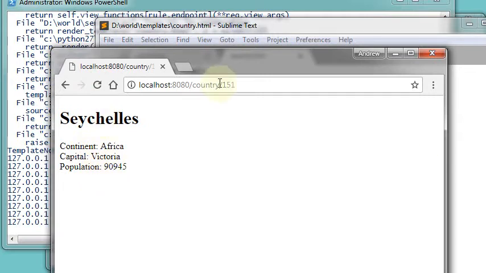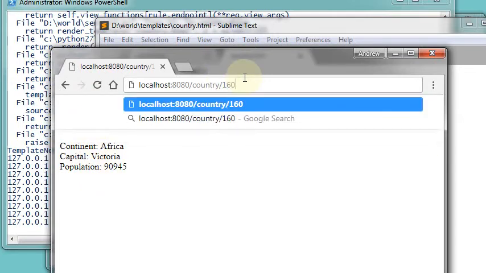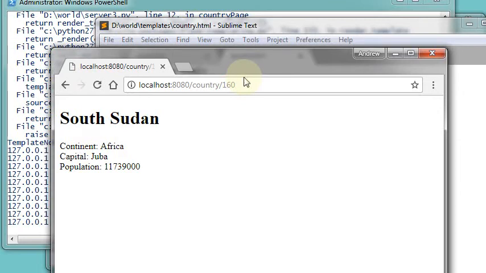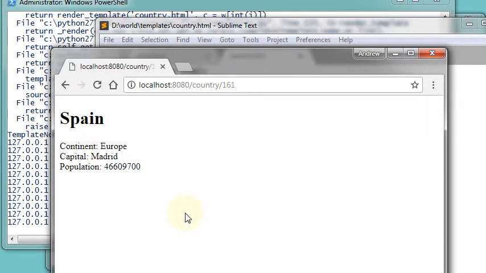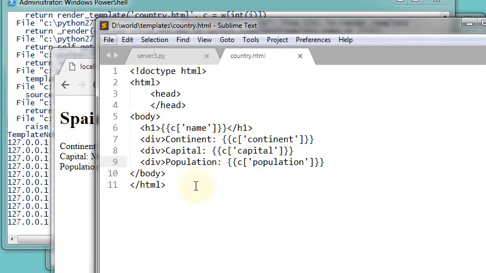Let's try another country. Let's try country 160. That's Southern Sudan. 161 is Spain. Okay, so Spain is in Europe, capital's Madrid, population is that. We can do some stuff. We've got some things called filters in the templating language. So there's a whole language. The templating language is called Ginger.